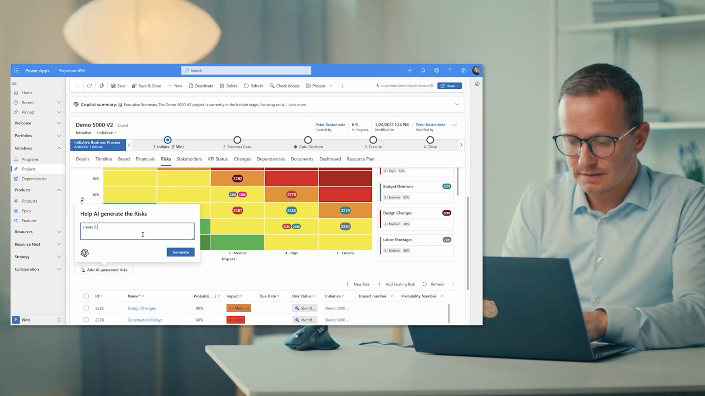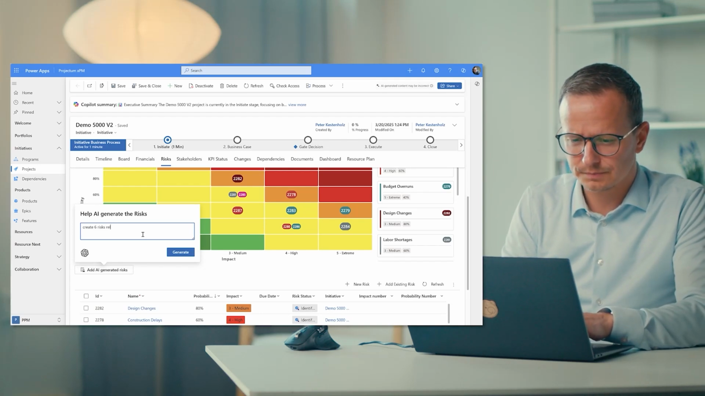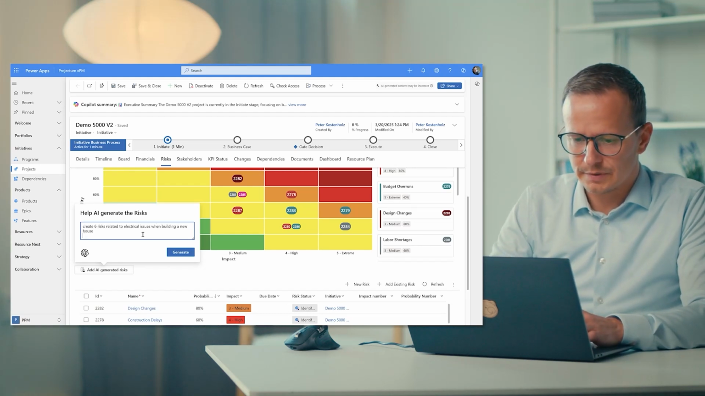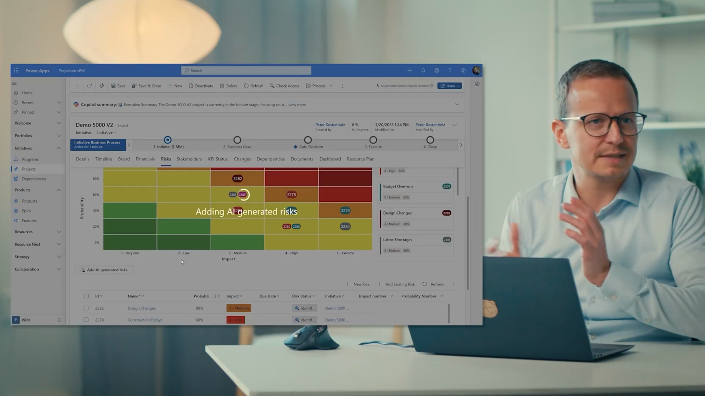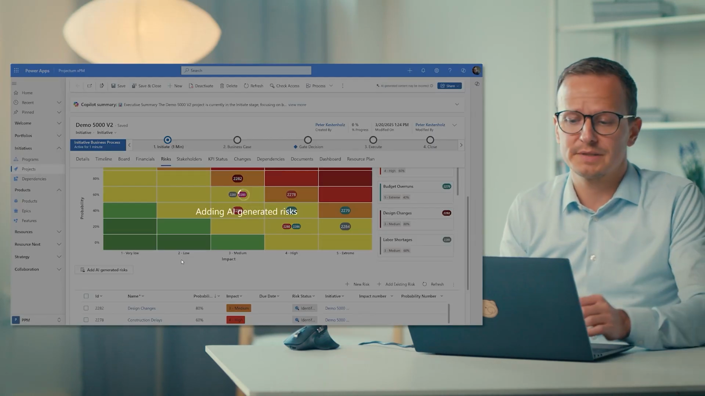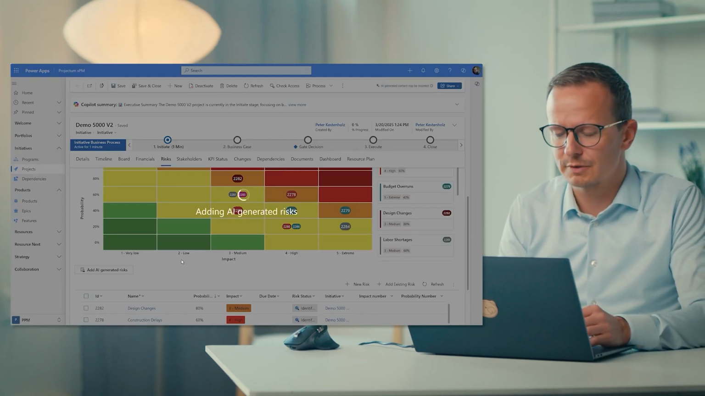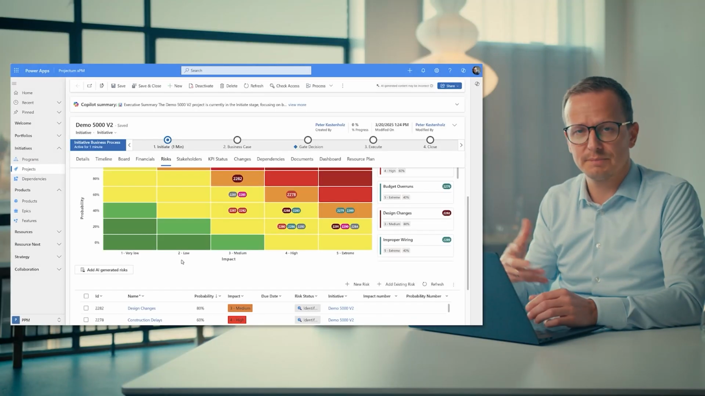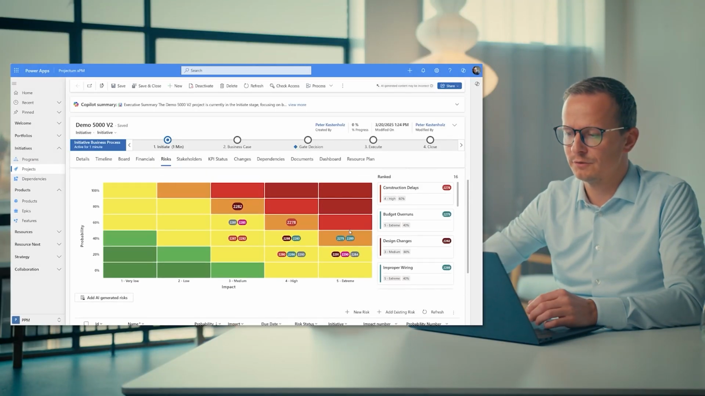Create 6 risks related to electrical issues when building a new house. And then we just submit that. This is the basic part of prompting, like many have tried with ChatGPT and similar tools, but right now in the context of the project. And right now it's refreshing the page, basically, because it has created the new risks.